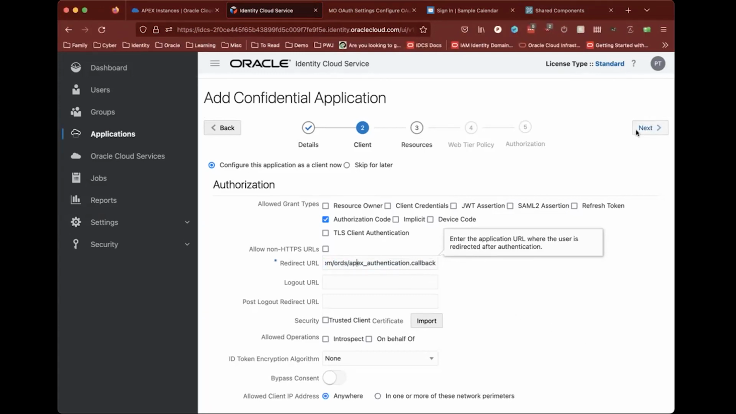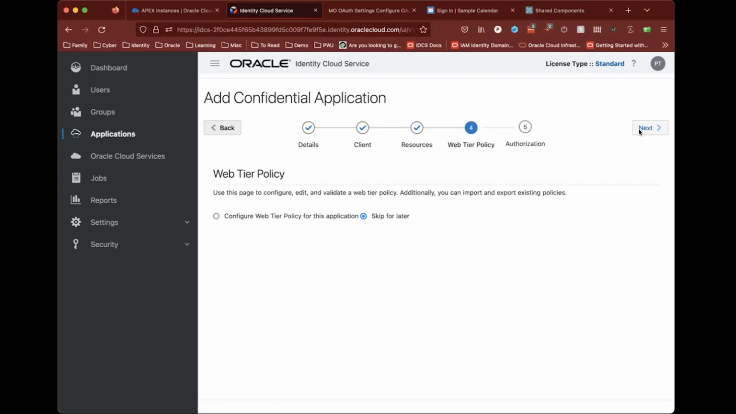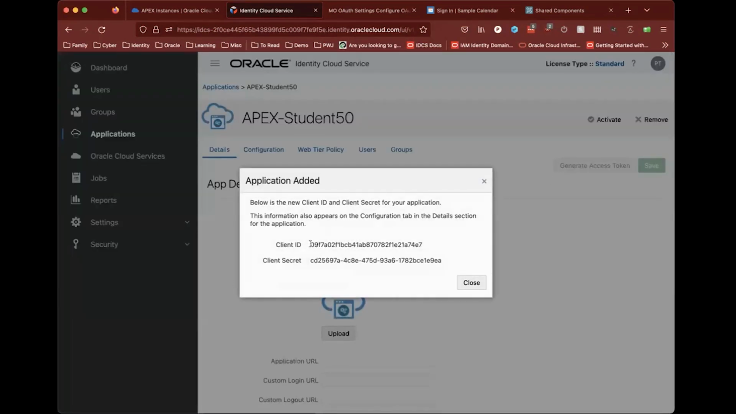Okay. And to be honest, that's it. The way that this particular integration works, that's all I need to do. All I'm really looking for is a mechanism to allow Apex in this case to talk to IDCS. So I can go through, click finish, finish, finish. Again, I grab a client ID and secret, and I'm going to need those. So I'll just paste those into Notepad off the screen. Just gets easier.